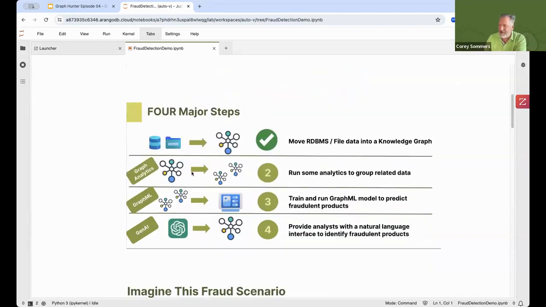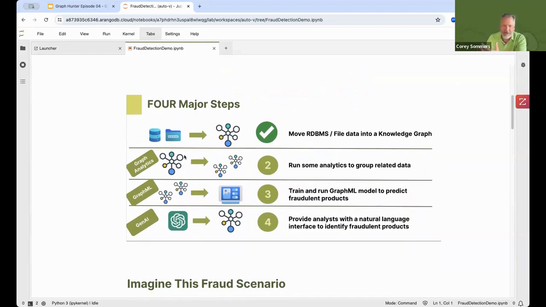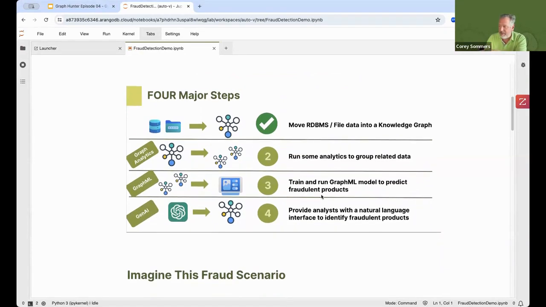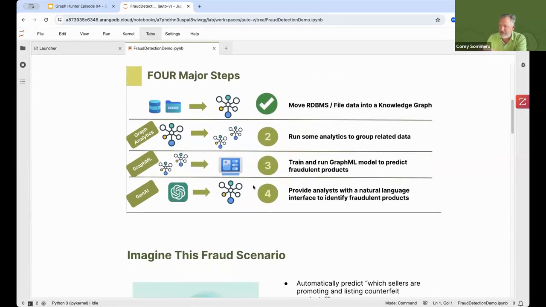But here are the major steps we're going to do. We've assumed that data is already in ArangoDB in your knowledge graph. We're going to run some analytics to prepare our data for the ML step, which is the really exciting piece. We're going to do our graph ML. So we're going to run our prediction, in this case, to look at fraud. This is a fraud use case. And then we're going to put on top of that new data our Gen AI natural language interface, which is, again, similar to what we've seen with Cogniware.